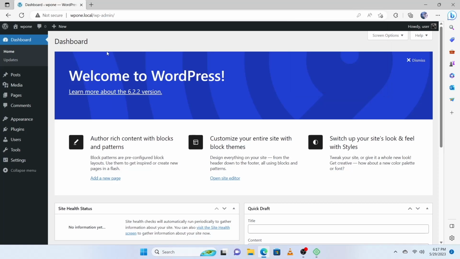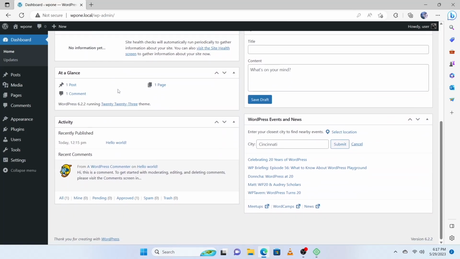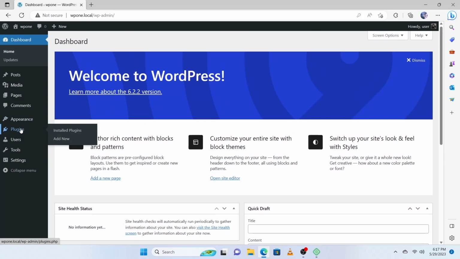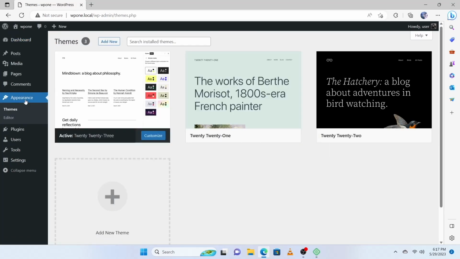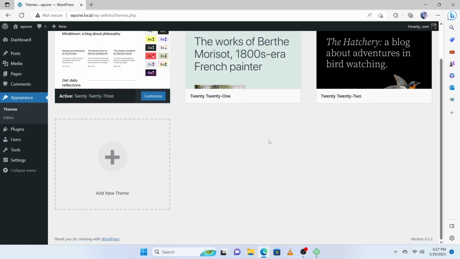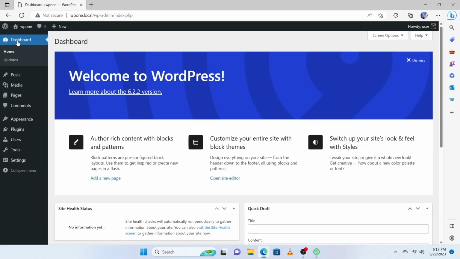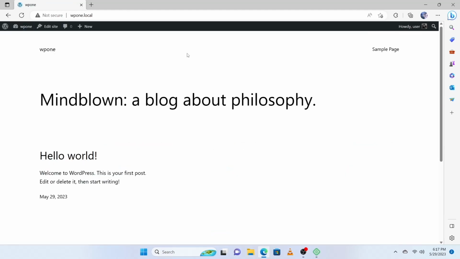Okay, so we have logged into our WordPress dashboard. So everything is over here. Let's check out the plugins. So we have no plugins installed. Let's click on these themes. We have the 2023, 2021, and 2022 theme. Okay, so everything is ready. We can simply click on visit site to see how our site looks.